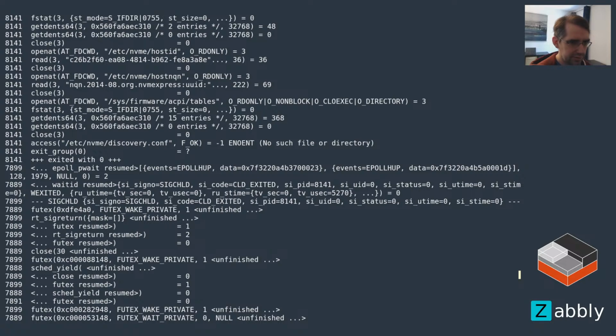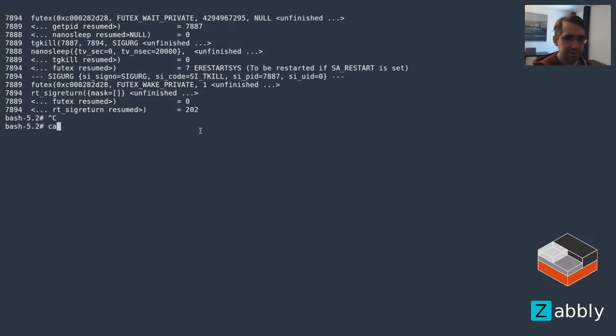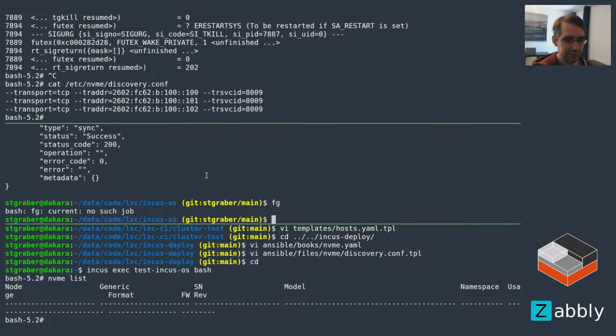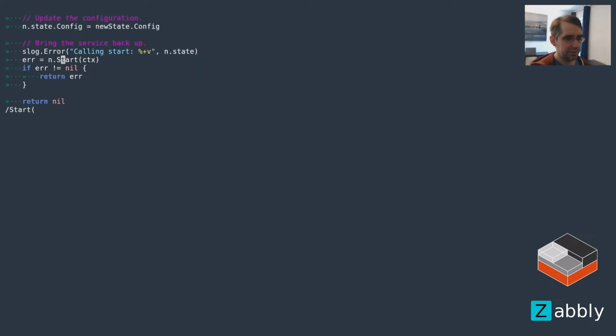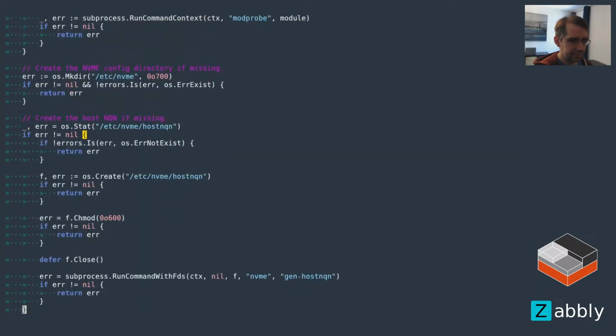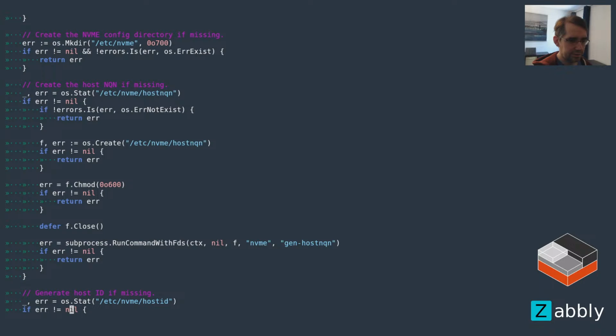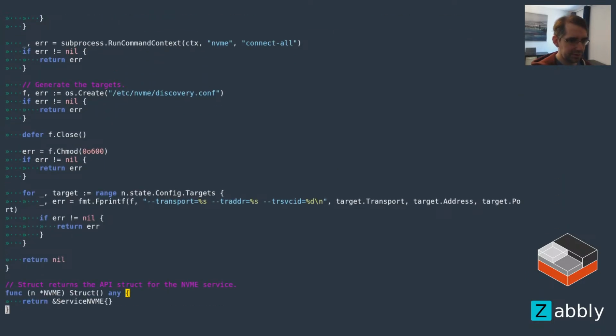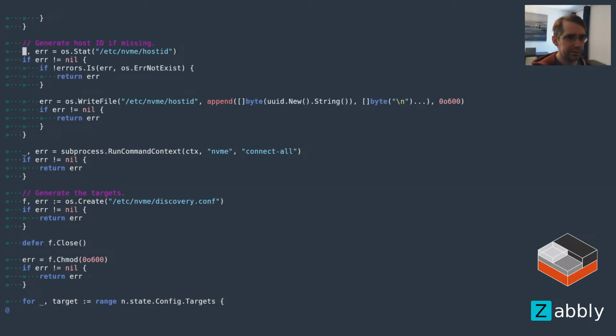8141 exit 0. /etc/nvme/discovery.conf: no such file or directory. Okay, so that's an issue, especially given it exists. Let's say it might just be an ordering issue in the start function. Okay, NVMe discovery, we're creating it here. Well, yeah, that's a problem, huh, isn't it? There we go.